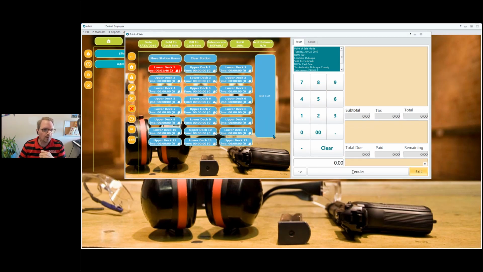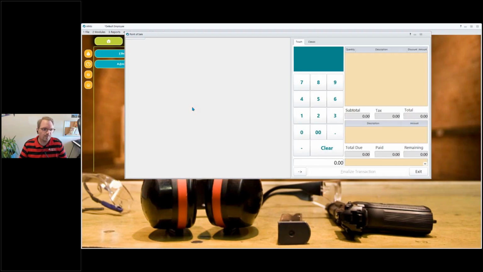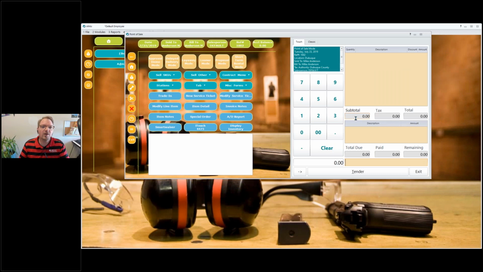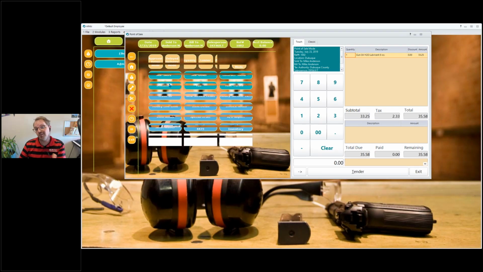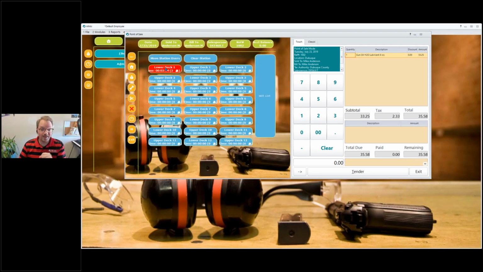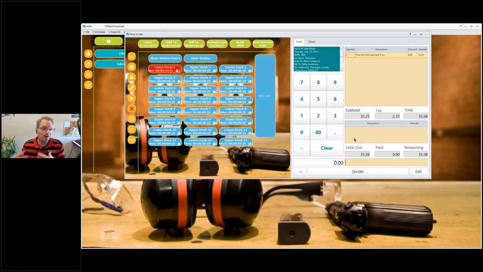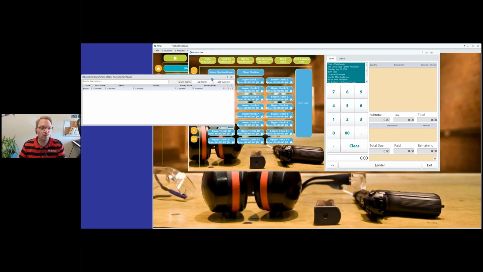So I'm going to exit out. We're going to go back in as Mike Anderson. Not that it is super important here for that purpose, but let's say we're going to go ahead and bring in some ammo. I don't remember the SKU for my ammo, so I'm just going to pretend that RT14 is some ammo. So we've got that as part of the transaction. Now we're going to put that on his tab. So we're going to go to the stations, click on the lane that he's in, and click the tab button. And whatever we have rung up now has been added to the tab.